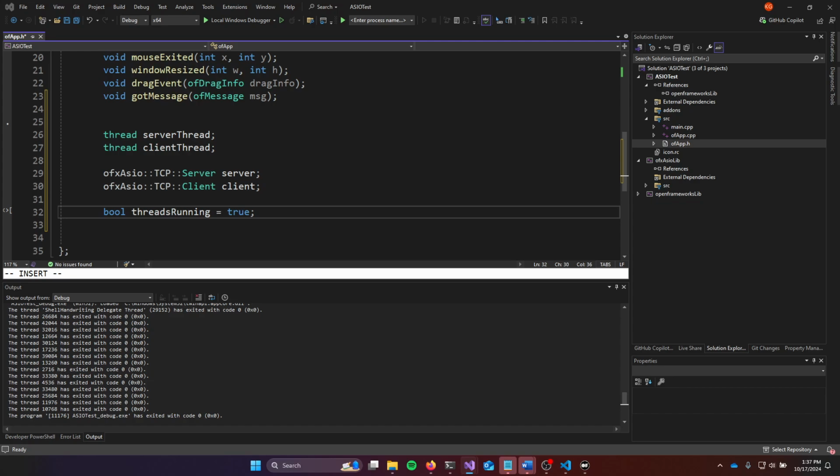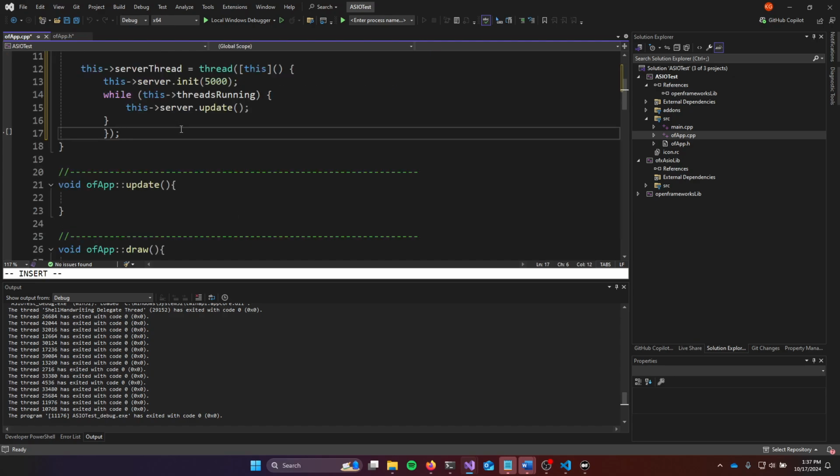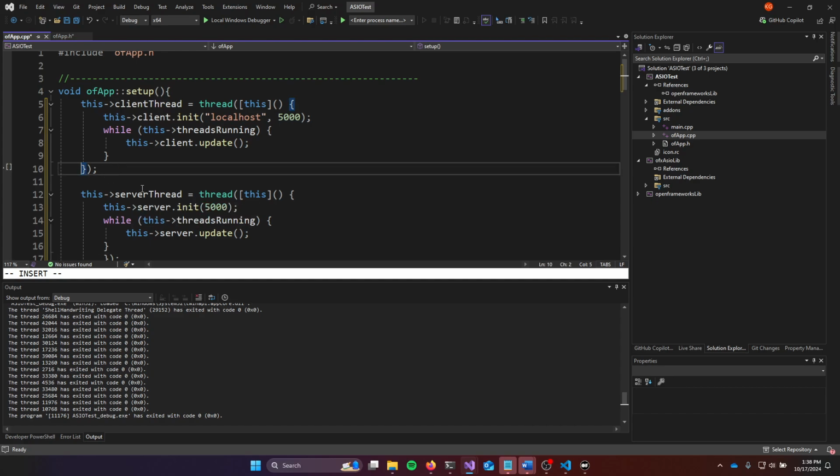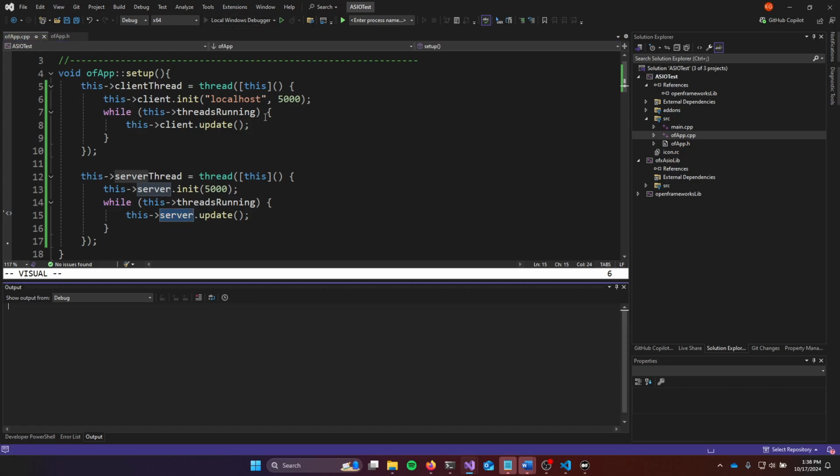What will I do now here? I'll just, again, copy and paste some code in the setup of my openFrameworks app here. I'm going to paste in some code. Here, I'm just setting up two threads. One is going to initialize a TCP/IP client trying to connect on localhost, so on my own machine, to TCP/IP port 5000. Meanwhile, this other thread is spinning up a server on port 5000. And then as long as that threads running variable is set to true, we're going to update both the client and the server. And again, let's save all these files and try running the code.